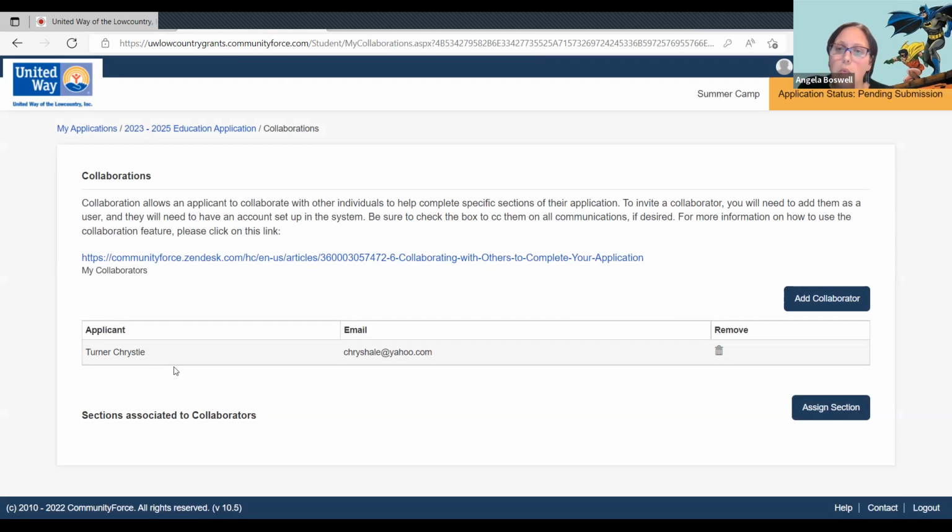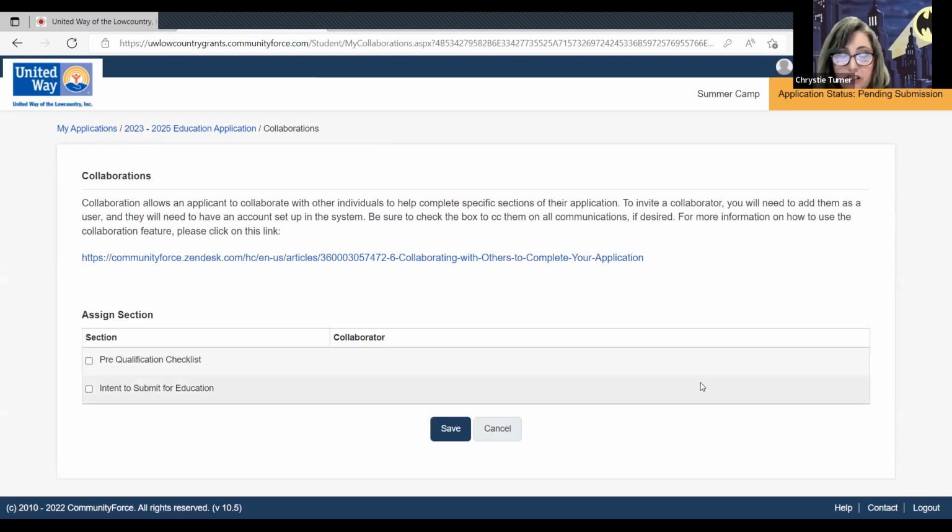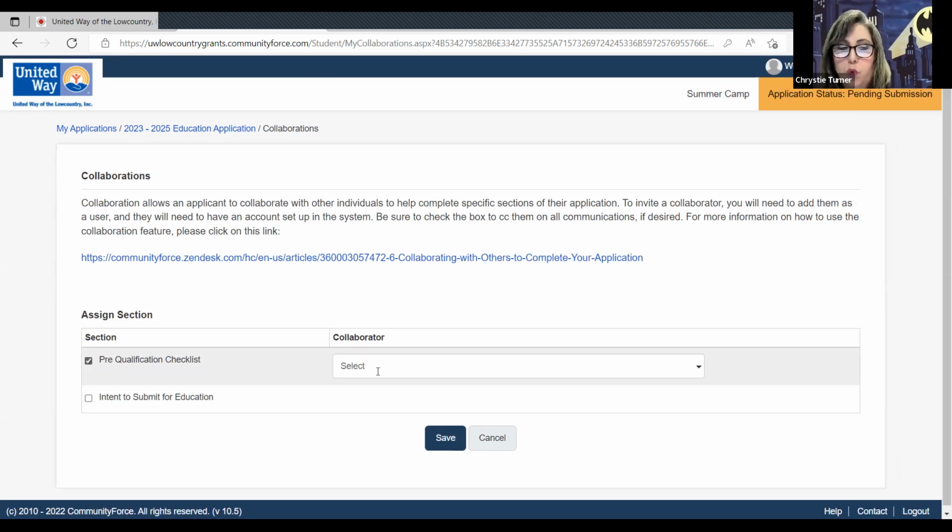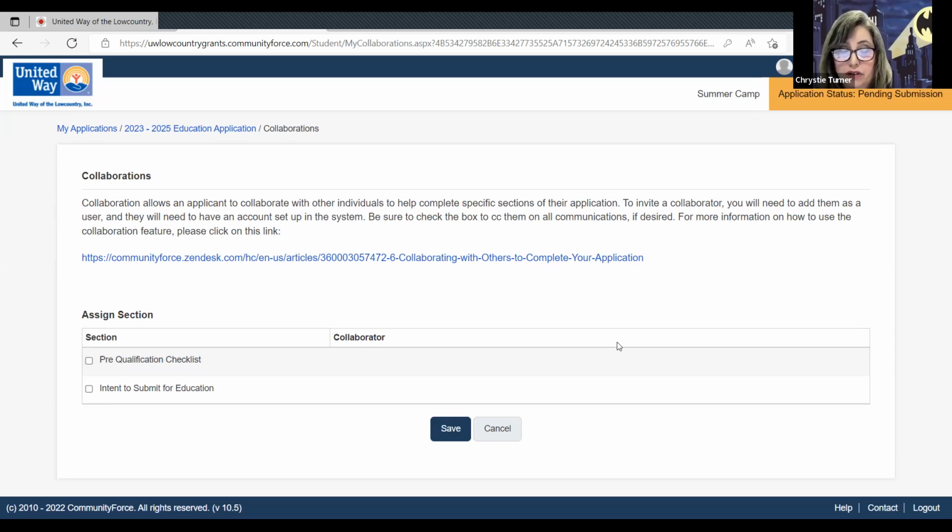So here is where a lot of people are going to get stuck. People will hit add and then walk away. Unfortunately, you're not done yet. So you need to go to assign section, correct, Christy? Yes. So you've given me the ability to work on the application, but you haven't told the system what sections you want Christy to have access to.